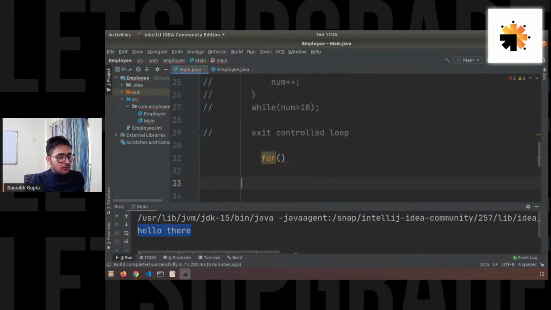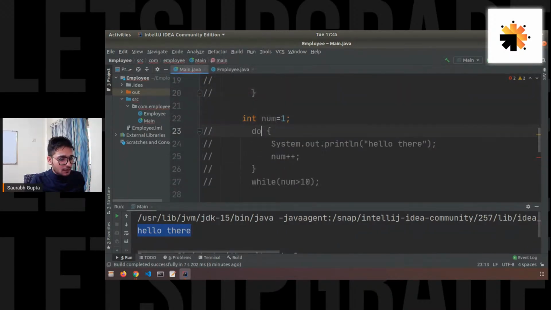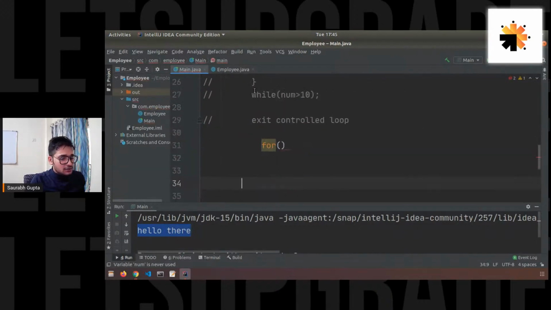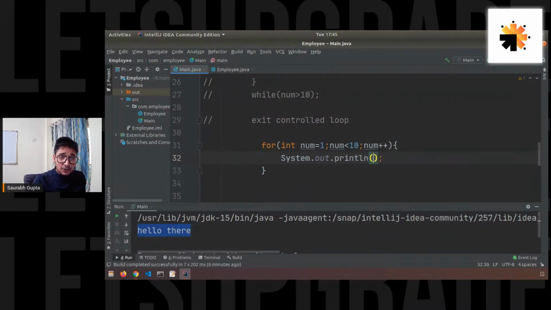But inside a for loop, what you can do is initialize the variable here, semicolon. You can write the condition here, semicolon. You can also write the increment statement here, and inside it you just have to write the code. That's all. It works totally the same, but it has become much simpler to write.